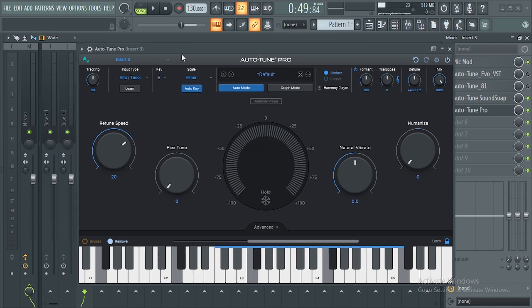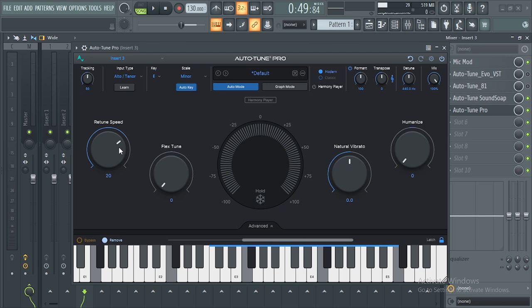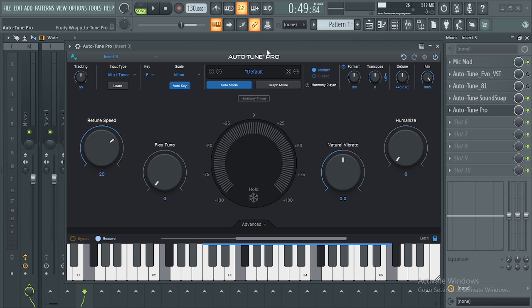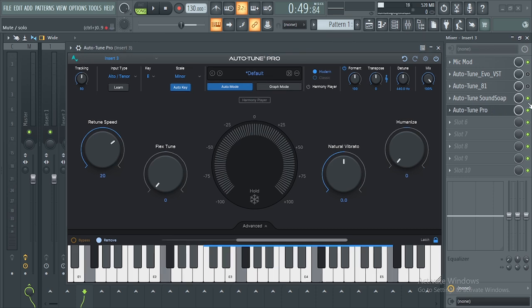So this is Autotune Pro. Retune speed, flex tune, natural vibrato, humanize. Guys, which one is simple? Alright, looking at the various Autotunes, which one is simple? So now listen to this.